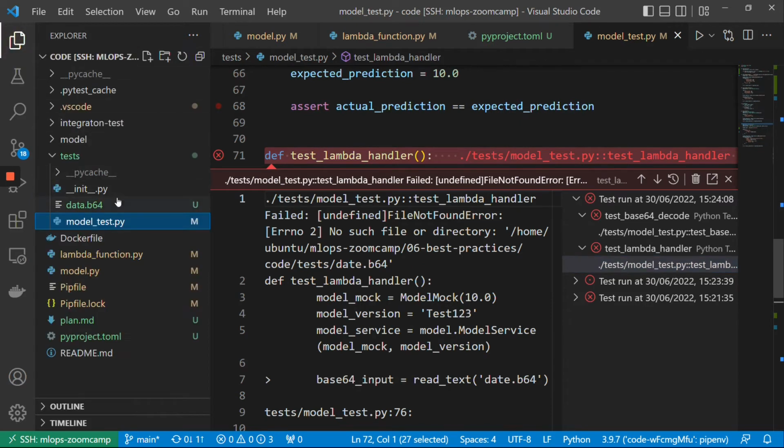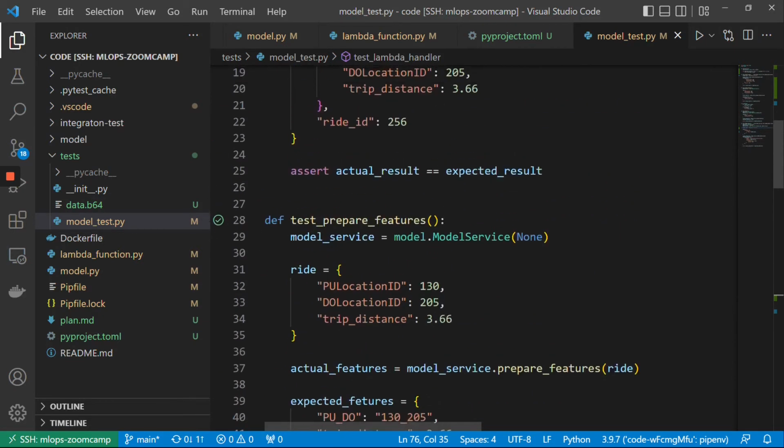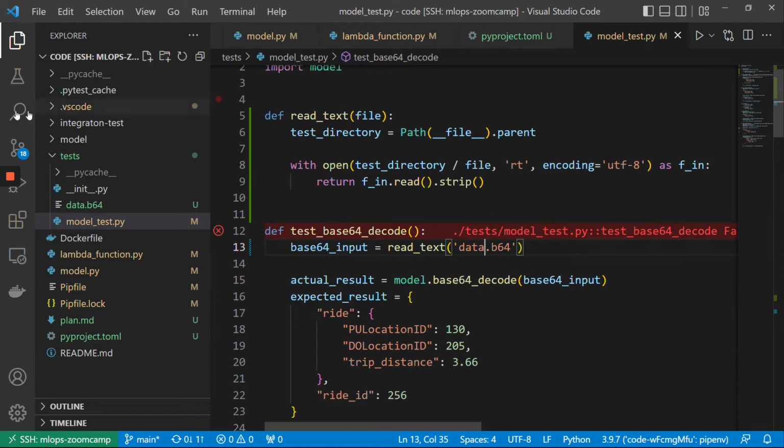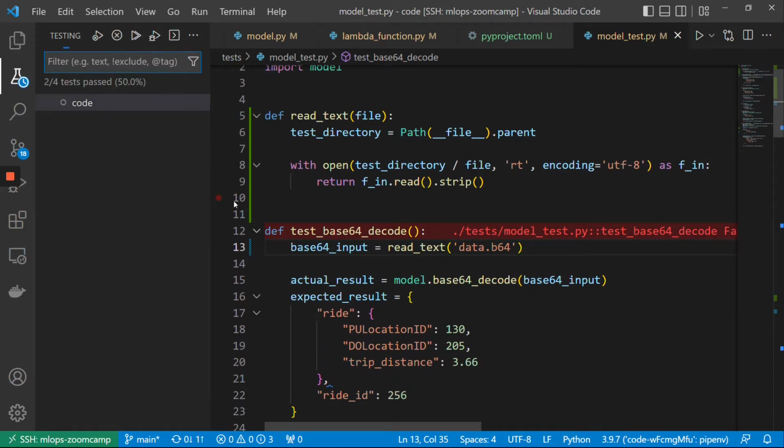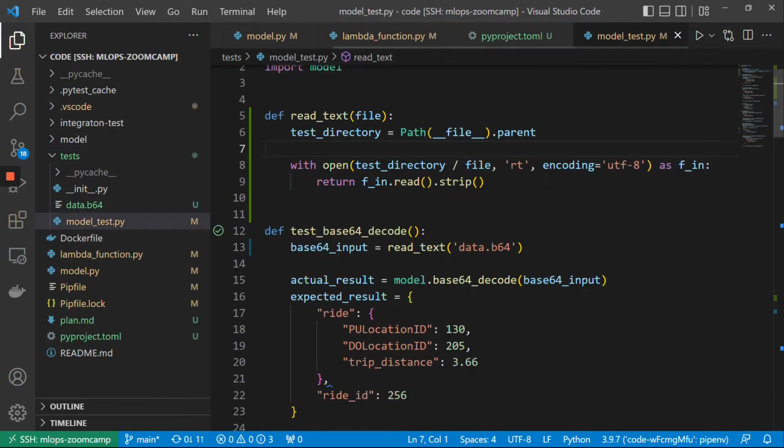Weird, it still can't find it. That's really strange. So maybe I made a mistake. Data p64. Yeah, I have a mistake here. So it should be data, not date. Do I have this mistake here as well? Yes, I do. So let me rerun it. Is it still failing? Yeah, now everything is fine. So I think it's actually a good practice for these long things to put them as separate files, so they don't take too much space in the code.